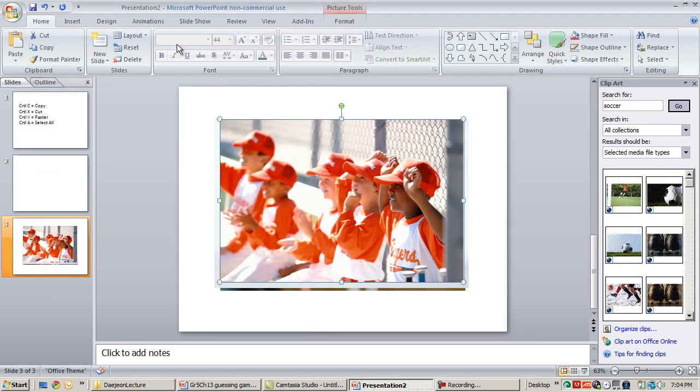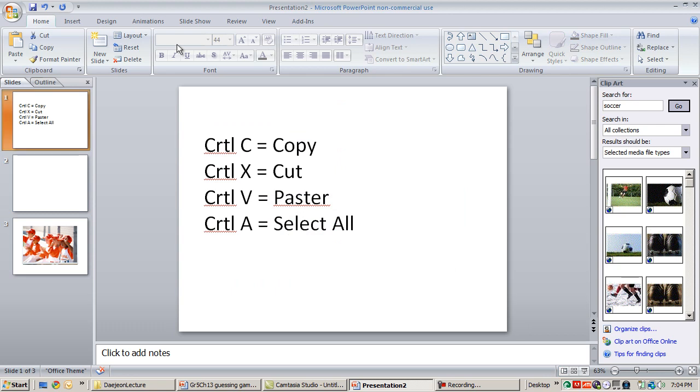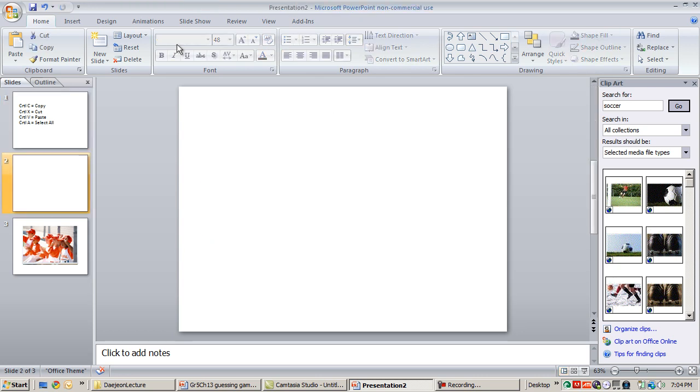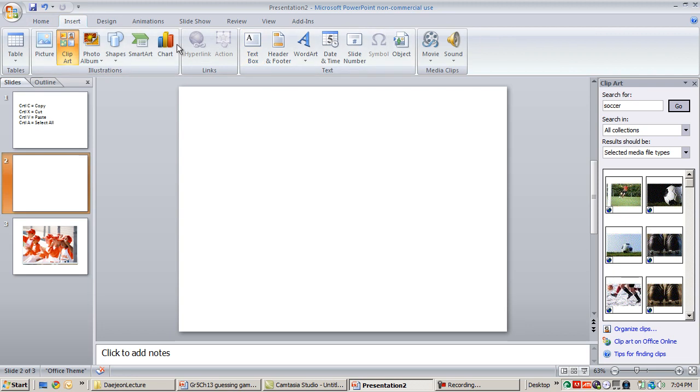I'm going to quickly show you how I made this, and first I want to remind you that when working in PowerPoint, you can do things a lot faster if you use the command keys. So Control C is copy, Control X is cut, Control V is paste, and Control A is select all. So to begin, you're going to want to insert a couple text boxes. So you go to Insert and then over to Text box.